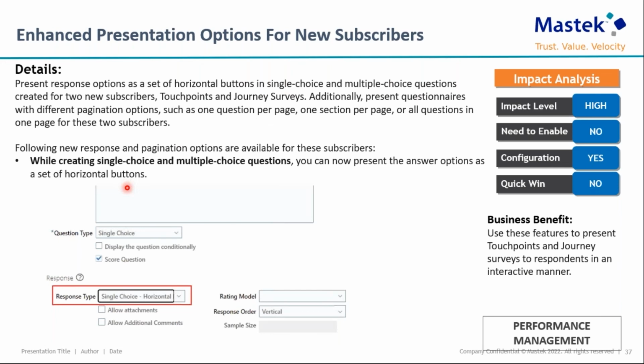Moving on, there are certain new subscribers for which questions can be created. So I just talked about Touchpoints and the Pulse surveys which can be configured. So obviously to have those Pulse surveys, you need to create questions. So these are the new subscribers which you can use when you are creating questions.